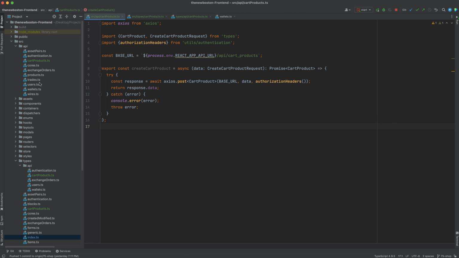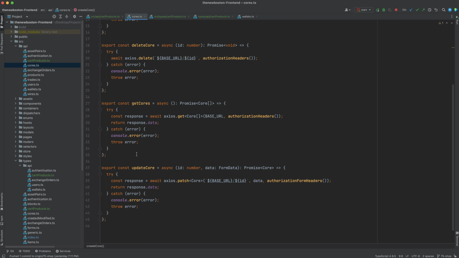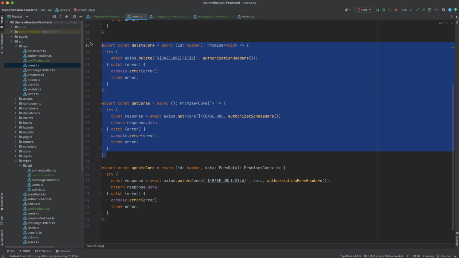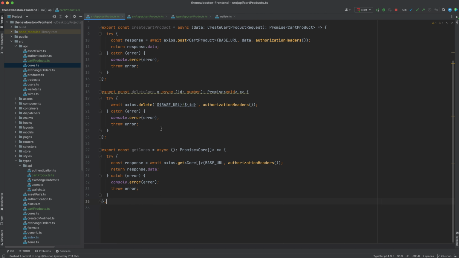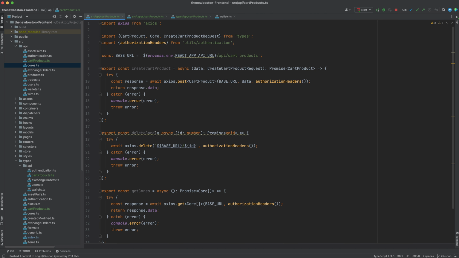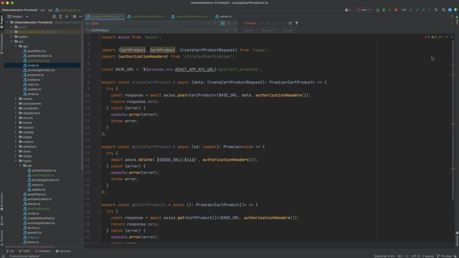But now I am, oh, you can't delete. Actually, we can borrow this from cores. So to delete cores and get cores. Yeah. And then we won't be doing any updating for now, so we'll build that later. Don't want any dead code. Okay. So this is my create, and then instead of core, I'm just going to do cart product. And okay, let me see what I'm working with here.